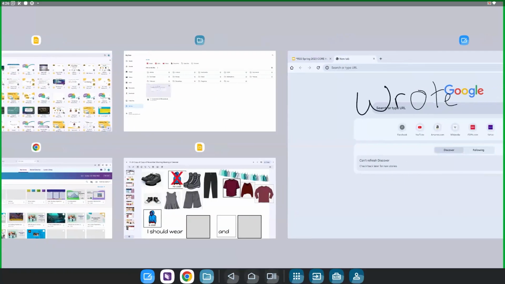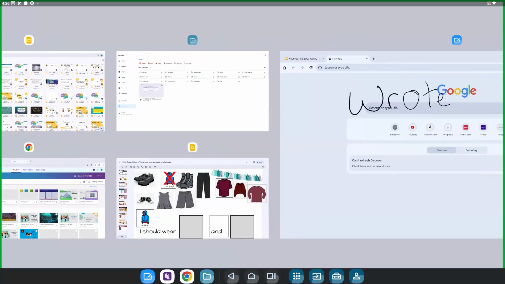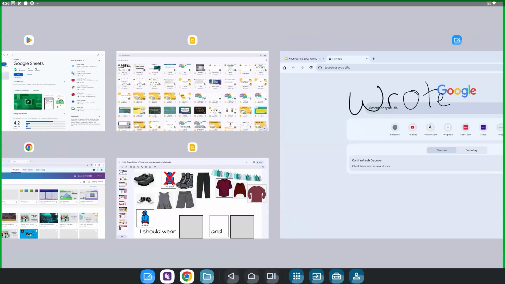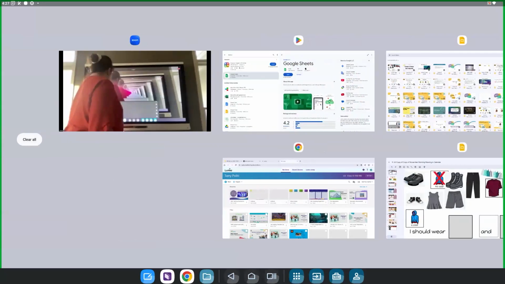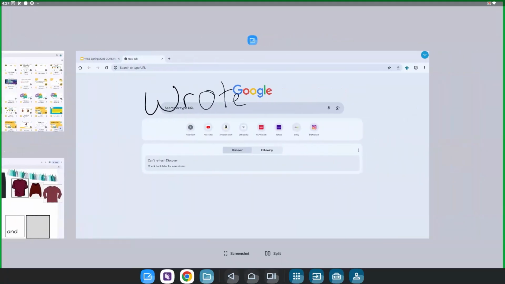Also, just like your phone, if you need to close something, if I just swipe up from here, it will literally close whatever I have, or you have the option all the way across to clear all. Now, one piece that I really like is the split screen. So again, hit recents. The first thing you see is split. I'm going to hit split.